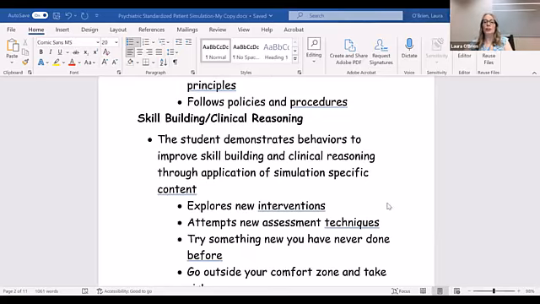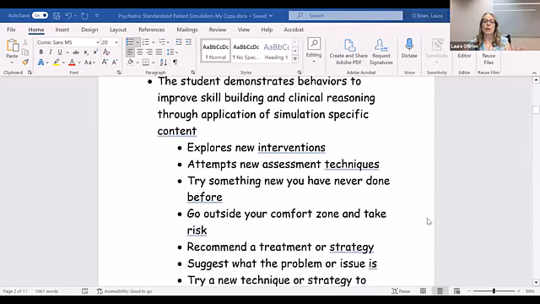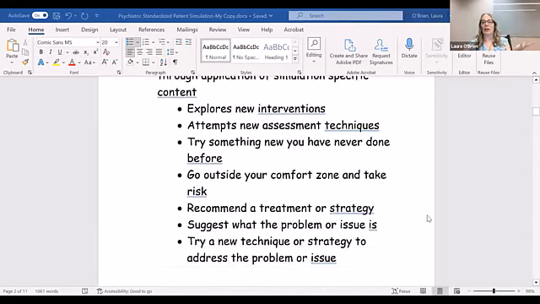They can explore new interventions, new assessment techniques, try something you've never done before, go outside your comfort zone and take risks, because that's all part of this standardized patient program. They can try it. No one's going to die. No one's going to get hurt. Nothing bad is going to happen. It's purely for learning and to try something and see if it works. And if it doesn't, that's okay. Recommend a strategy or treatment, all of those good things, and address the problem or issue.